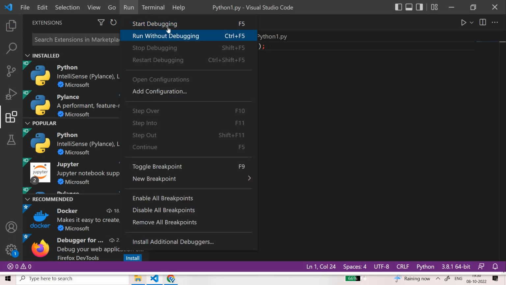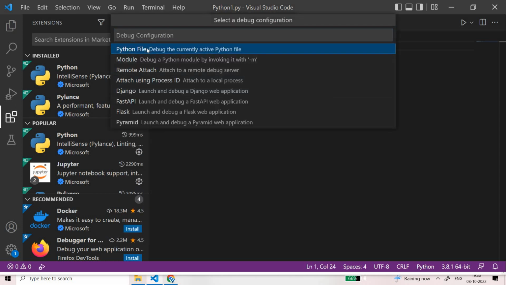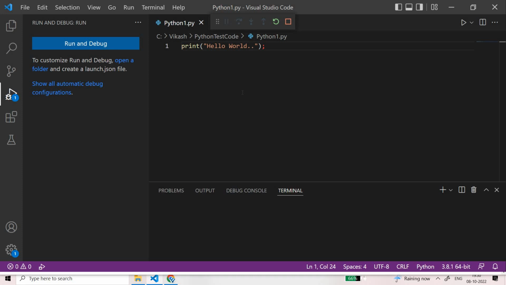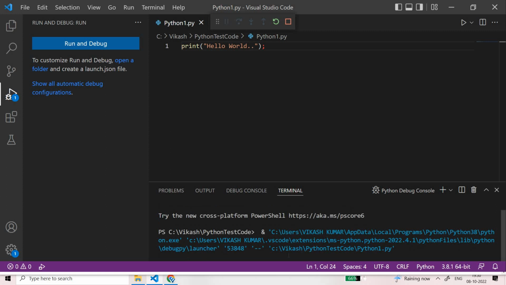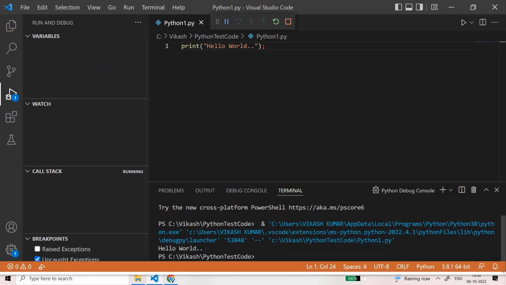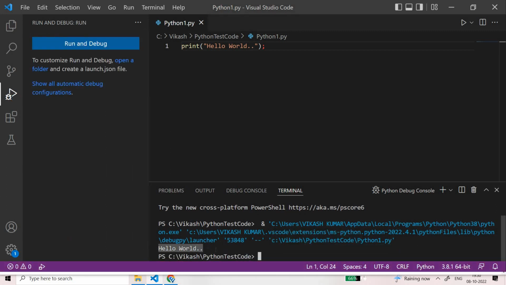If you want to run it, you need to press F5. If I press F5, it will run it, and on the terminal you can see the output. Below here, you can see it is running right now. After it runs, it will print hello world. You can see that it has printed hello world here. So this is the way you can run your programs from here.